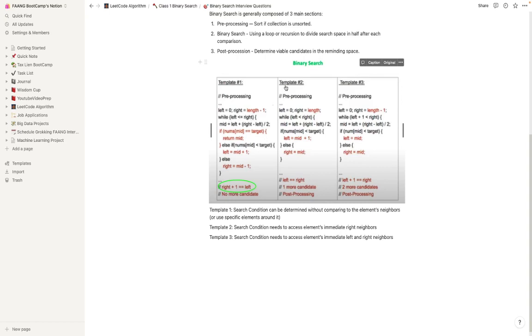Then let's check template 2. In template 2, right equals length, and when we update left, we set left to middle plus 1, while right we still keep as middle. In this case, we have one more candidate left, so we need to do post-processing. The loop stops when left equals right.